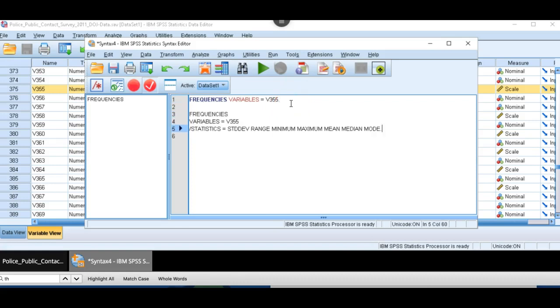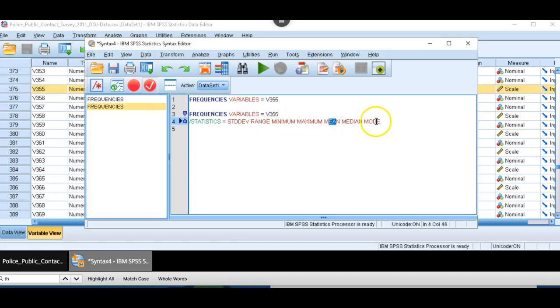Now I already wrote some earlier, and I'm going to go ahead and copy and paste it. But it's the same thing, okay? This can even go up here. It doesn't have to be down there. You write frequencies, variables, variable 355. Then you do a slash and statistics, equals standard deviation, range, minimum, maximum, mean, median, and mode.